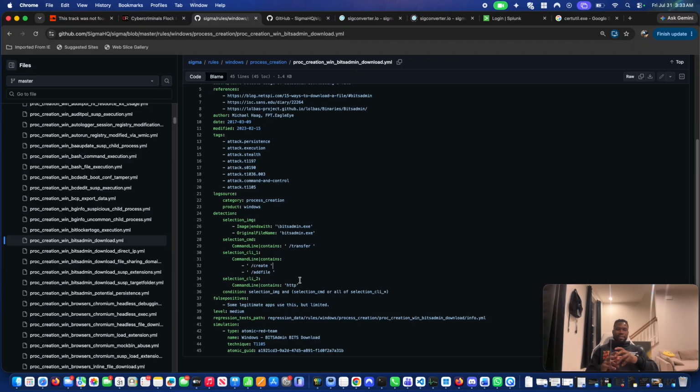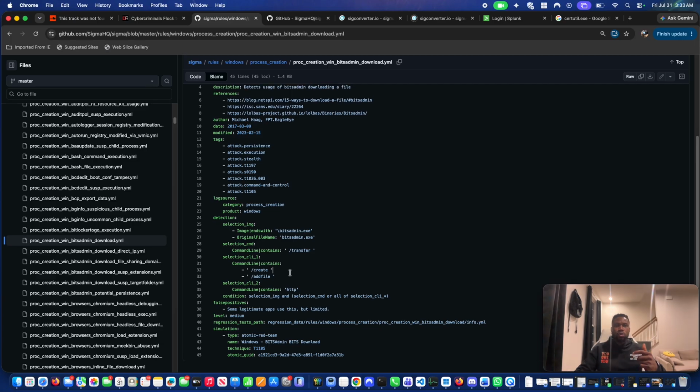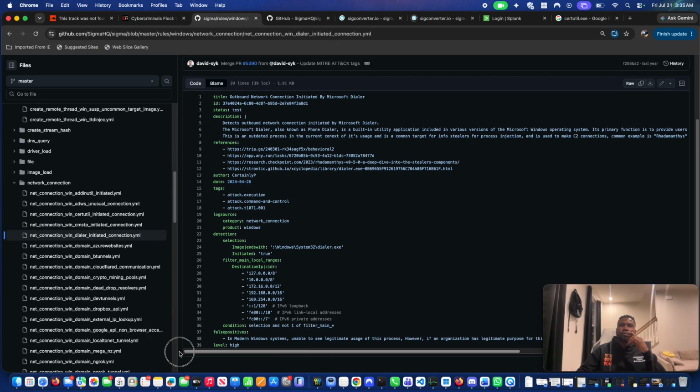So you want to tailor it down to the specific indicators of compromise, which in this case is the create, the add file, and the transfer. So when you see BitAdmin creating files, or if you get a detection that this is happening, a lot of times it could be an indication of compromising your system. Let's see if we can get one more.